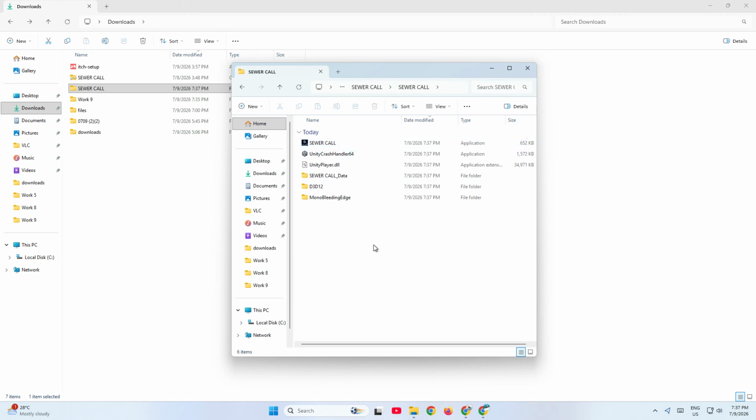Inside, you'll usually see several files and folders, but what you're looking for is the game's executable file. This is typically the file with the game's icon, and it will usually end in .exe. That executable file is what actually starts the game on your PC. When you find it, just double-click it to launch the game.